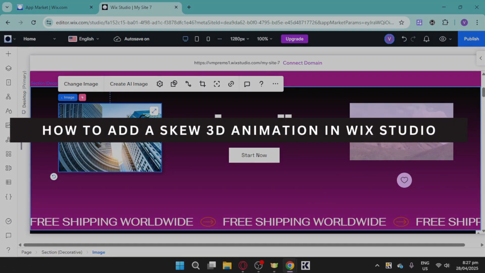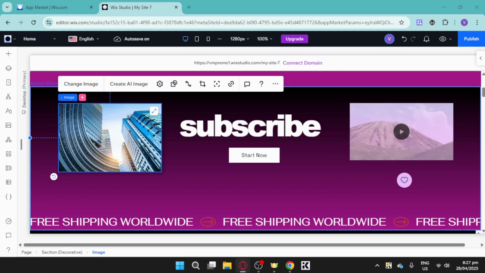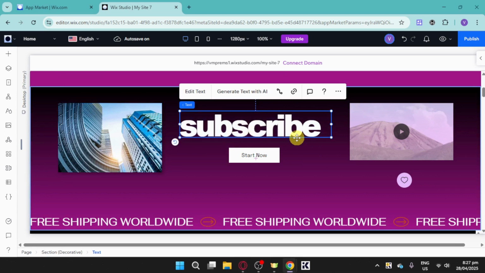How to add Skew 3D animation in Wix Studio. So in order to add a Skew 3D animation, you can actually apply it to an image, button, or text. For this case, I'll choose this text.